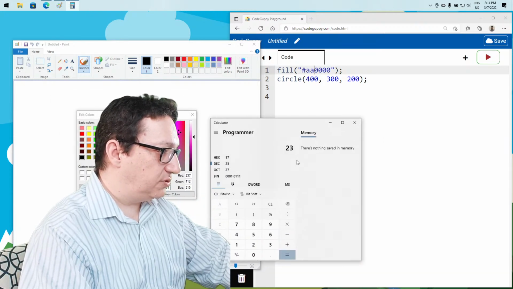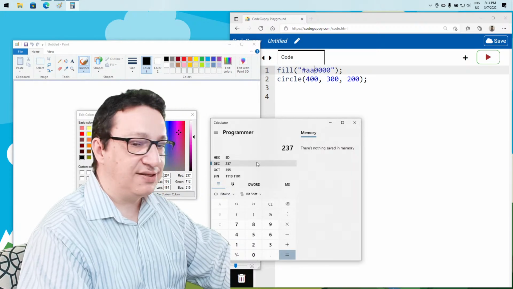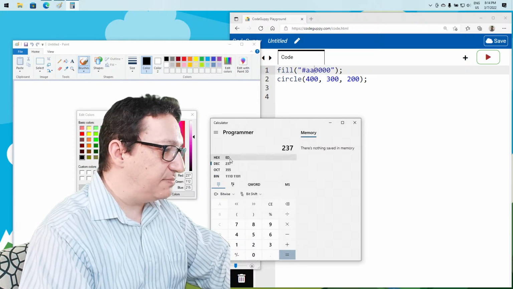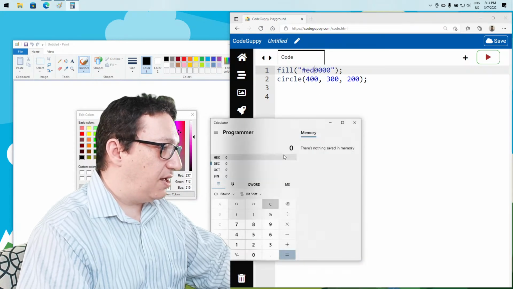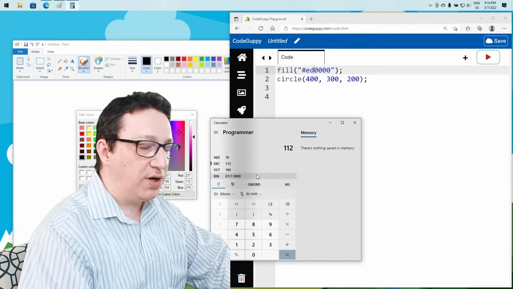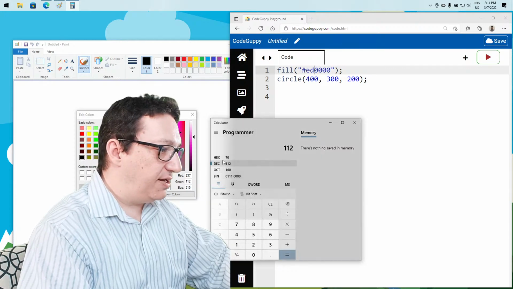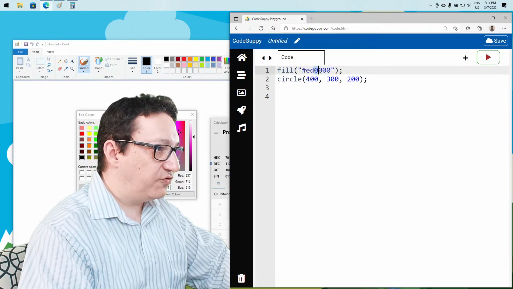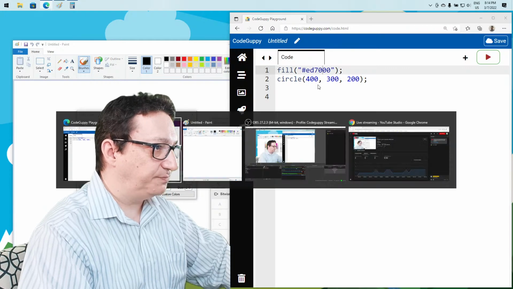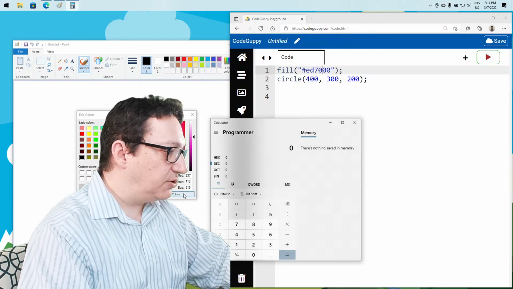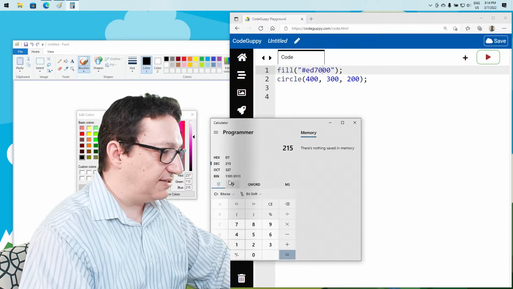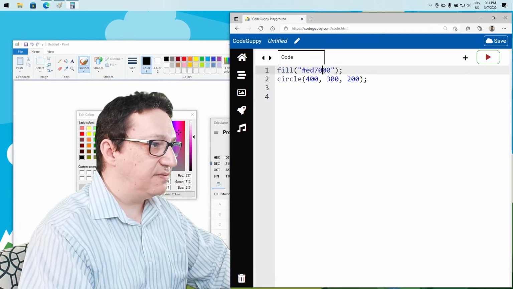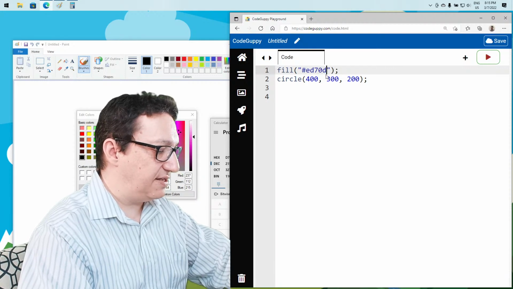The first one, 237 here. In hexadecimal, it's ED. So we're gonna just type here ED. The second one, it's 112. In hexadecimal, it's 70. So we're gonna type here 70. And the third one is 215. In hexadecimal, it's D7. So we're gonna put here D7.